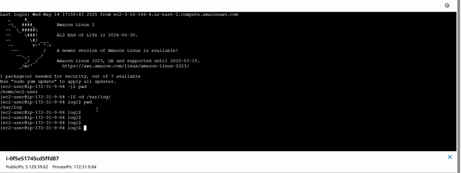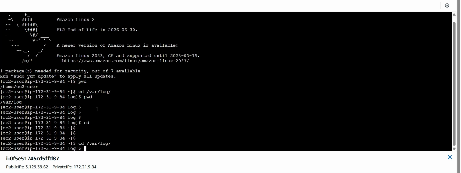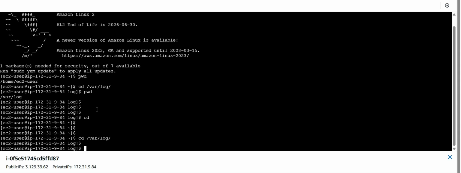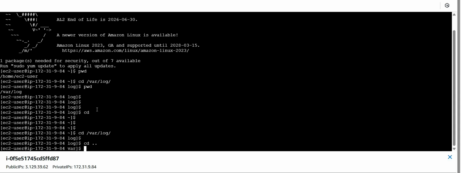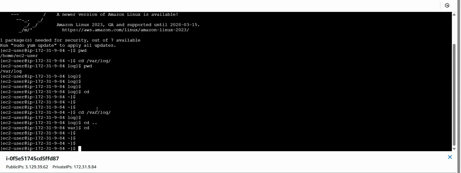Moving forward, the next command is cd, that is change directory. We can just go to /var/log. Suppose we have to go backward, it will be cd space and two dots, which goes one step back. And suppose we have to go to the home level, we can just use cd, and it will go to the home level.